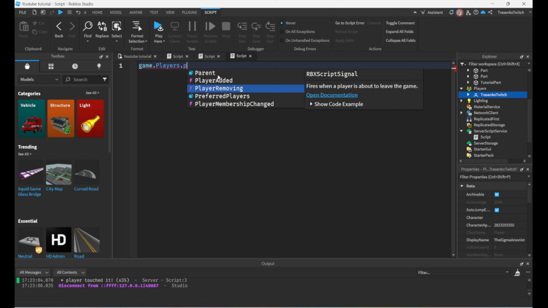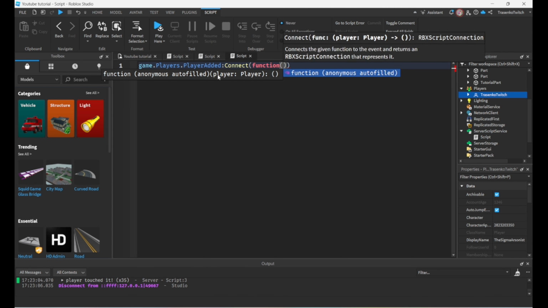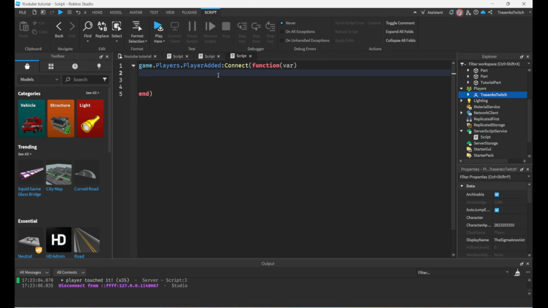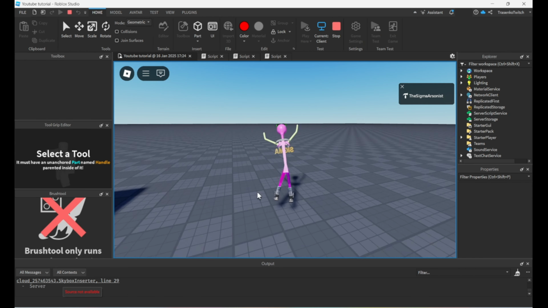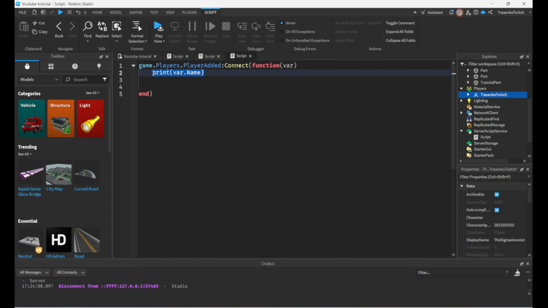We could also have if the player is leaving. So let's do that, right? Connect to a function, and then PLR or whatever you want. Let's just do var. So now we could print var.name, and then it'll say Trasenko Twitch, which is the person who joined, right? So now we know when they join.